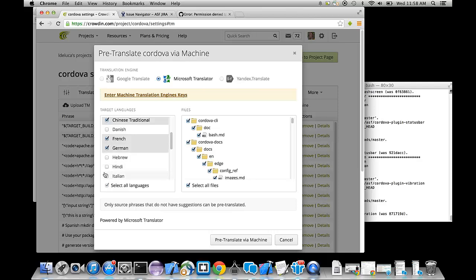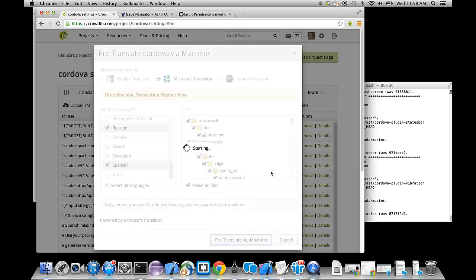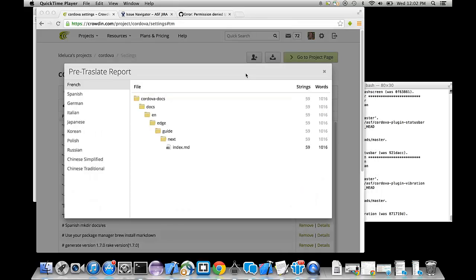We got German, Italian, Japanese, Korean, Russian, Polish, and Spanish. So now we click Pre-Translate via Machine. All of the documentation snippets that have not been translated, it will try to translate using Microsoft Translator. This can take a little bit of time waiting for it to get to 100% translated.